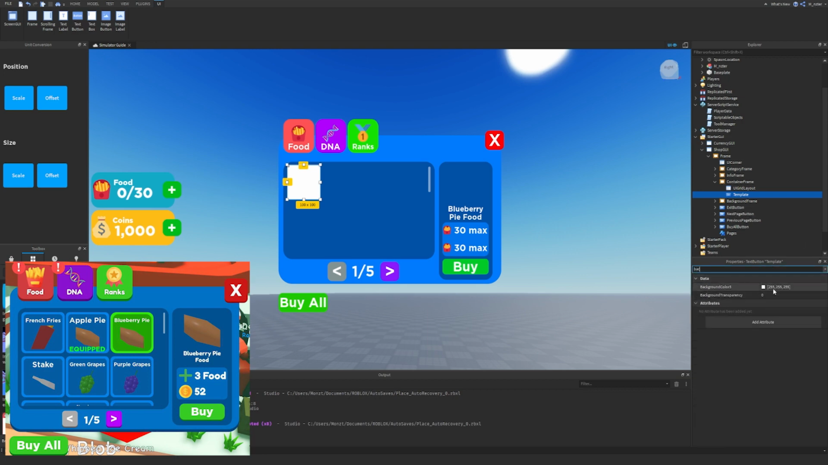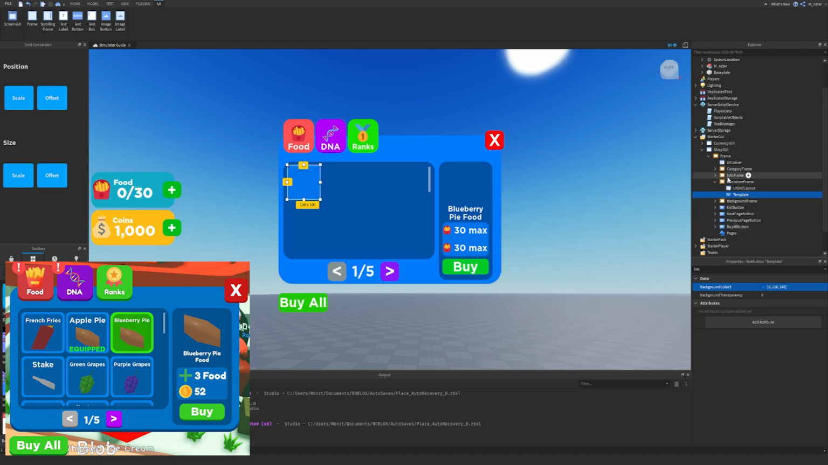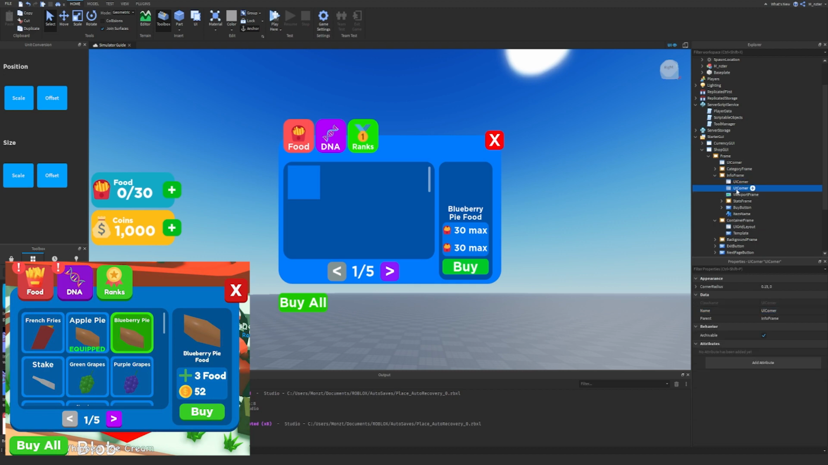We want to set the background color to, I think, the same-ish color of that. So we'll do that. Then we want to throw a UI corner inside of it. So we'll just copy this one and throw it inside of there. That looks pretty good, but maybe we'll make it slightly less round. So I think that's good.